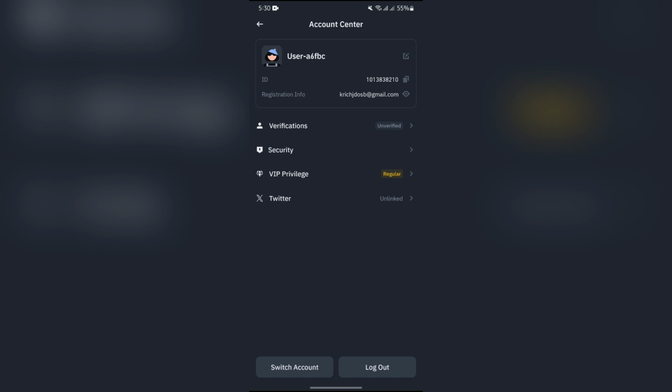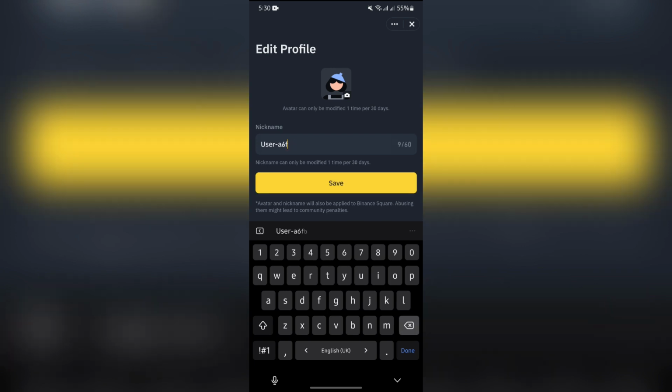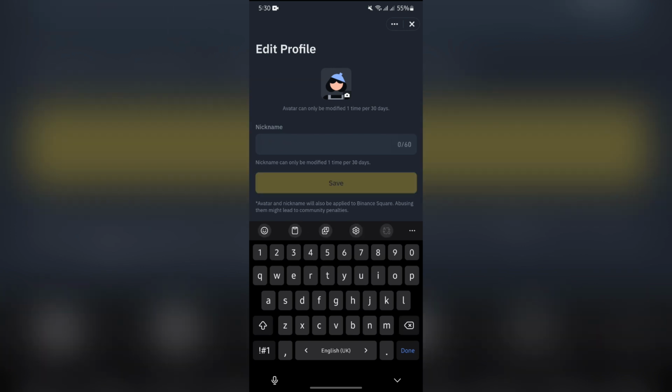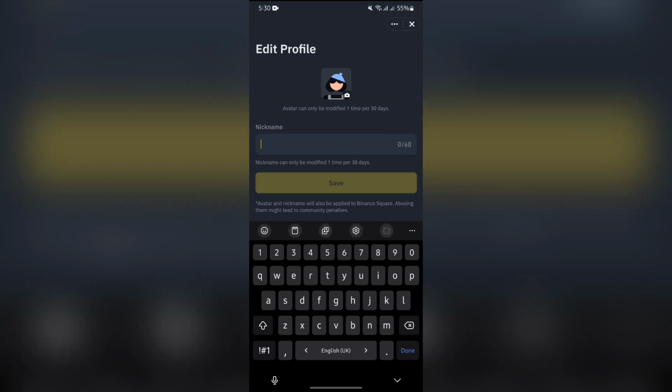Now you just simply have to tap into this icon just beside your username. Tap there and then you will get the option to remove your current username. Just simply remove your current username and then you can add a new username for yourself.